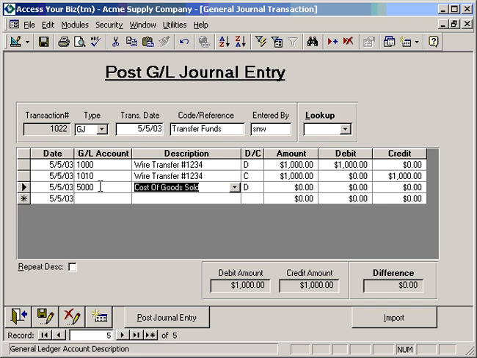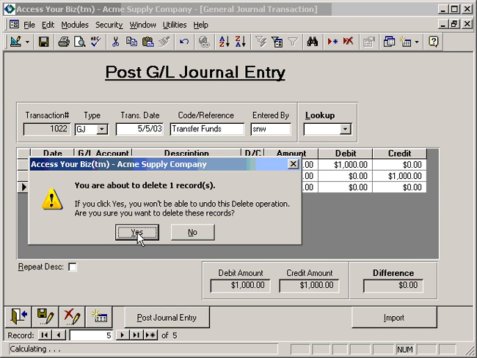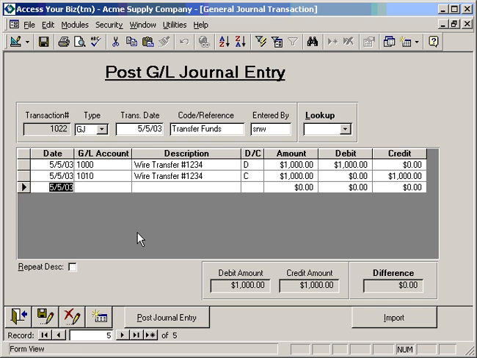In this case, I really don't want to make this additional entry, so I'm just going to go ahead and highlight the line, and then you can hit delete on your keypad to delete that line item. If you want to delete the entire journal entry before posting it, you can click the delete key here. If you wanted to go ahead and post it and you were happy with it, you can click the post journal entry button.